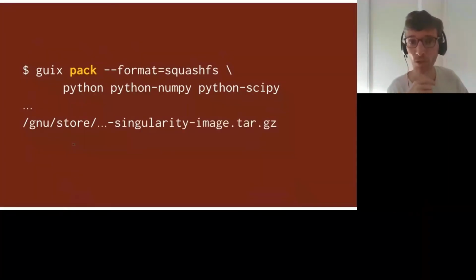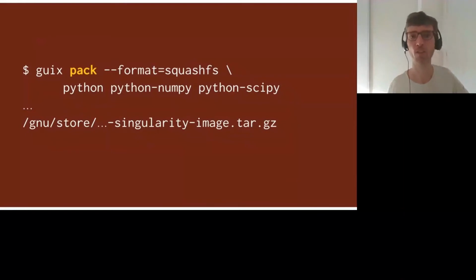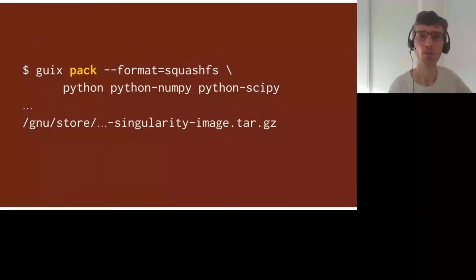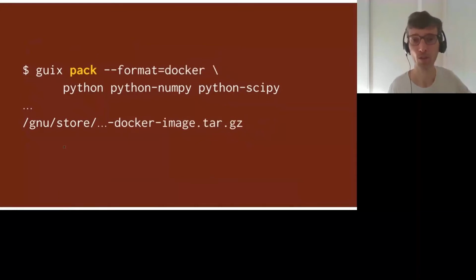Or if you're targeting a machine that has Singularity available, so the container runtime, you can also create an image in that format. So you just say guix pack --format=squashfs. That's the format that Singularity uses, and it creates an image in that format that you can use directly with Singularity run. Or again, if you're targeting a machine that runs Docker, you can also create an image in the Docker format.